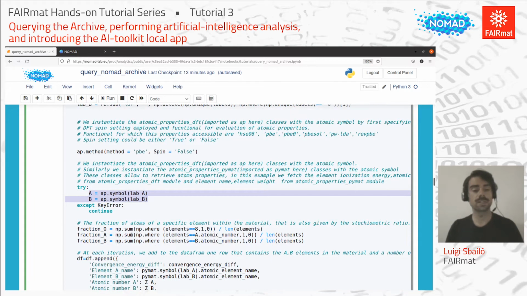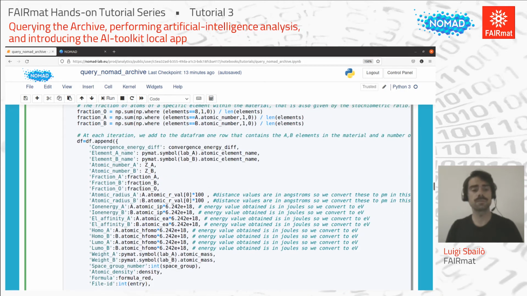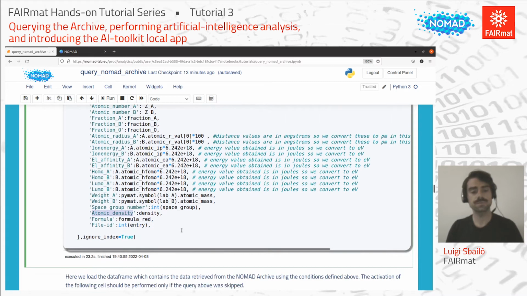Then here we have the stoichiometric ratio of the material. And then we take all these elements and values that we computed and retrieved to fill an entry of the pandas data frame, step after step in this for loop. So we have things that are taken from the atomic features package, such as the ionic energy of the elements A and B, and then things that we just retrieved from the Nomad archive, as for example the space group number, or the atomic density that we also computed from the lattice vectors.